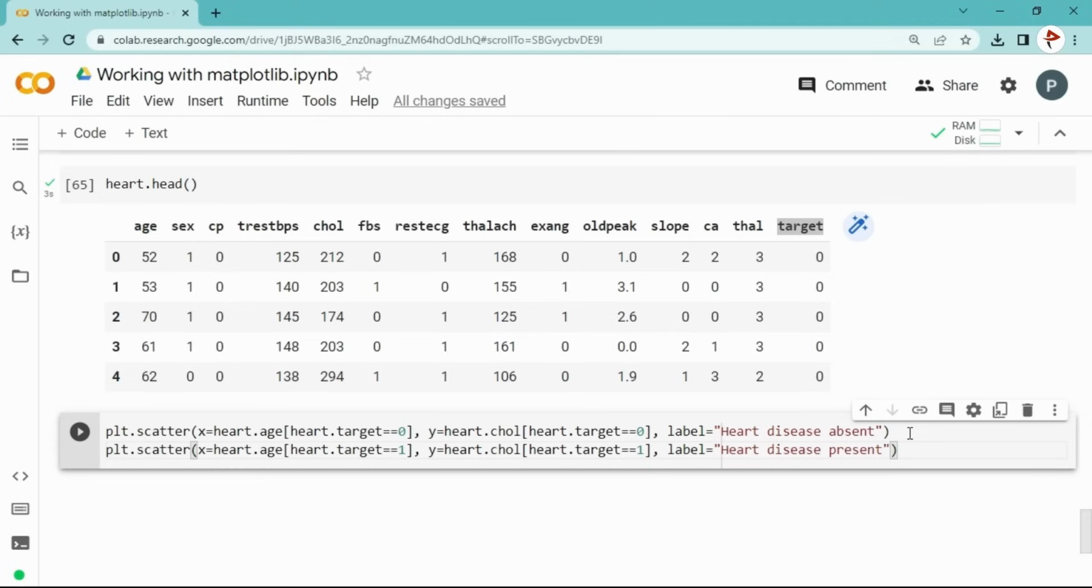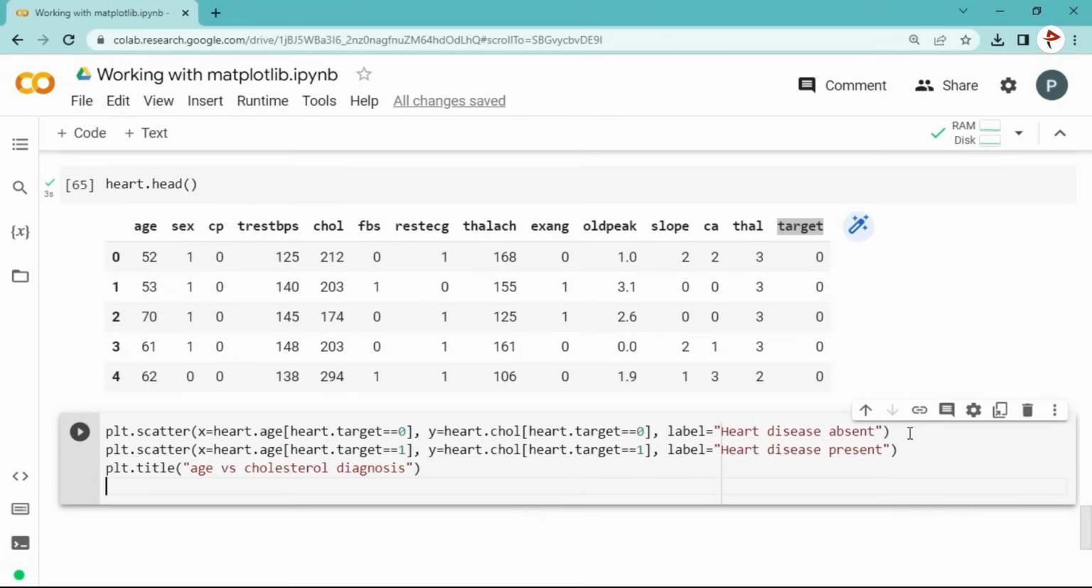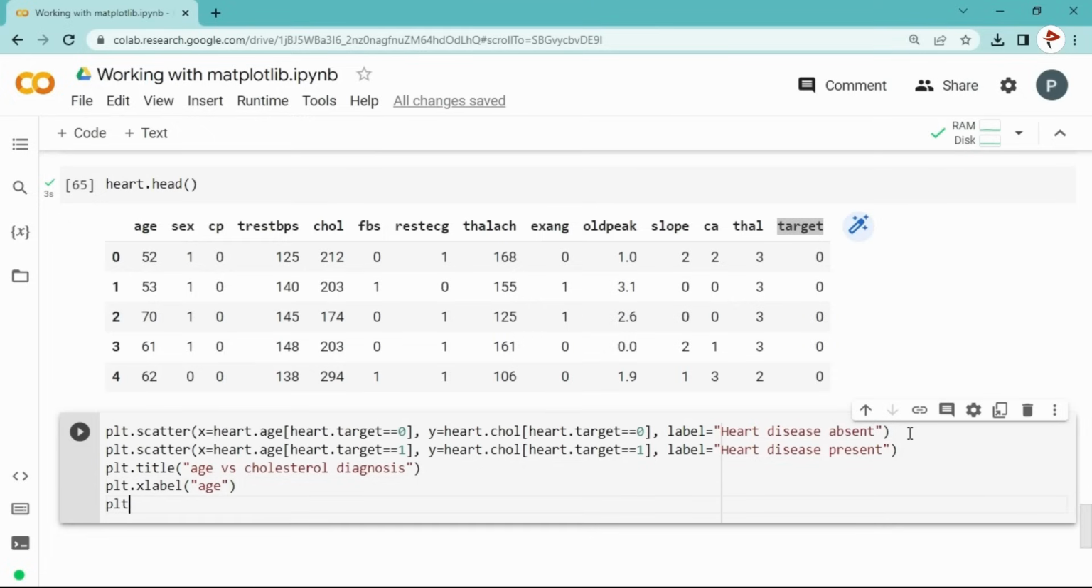And next, let me give some title here, plt.title. In that let me give age versus cholesterol diagnosis. And let me set the labels here, plt.xlabel. So the x-axis is age, right? So in the x-axis I am going to set this to age, and plt.ylabel, and I will set this to cholesterol.